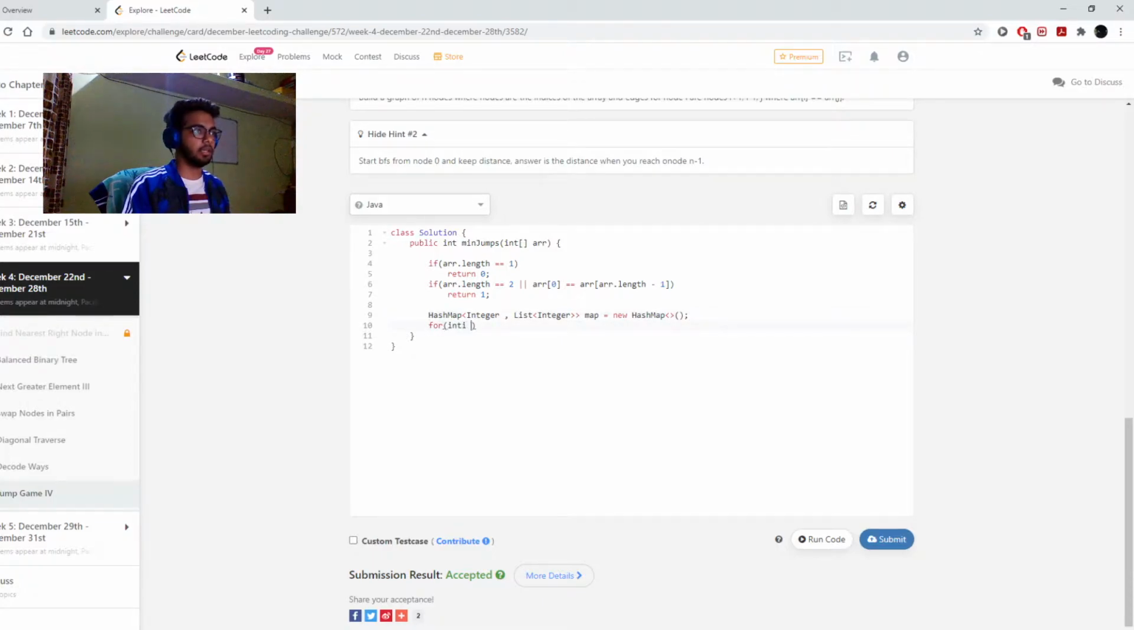for int i. Okay, why is it lagging now? For int i equal to 0. Is my charging on? Oh, my charging is not on.